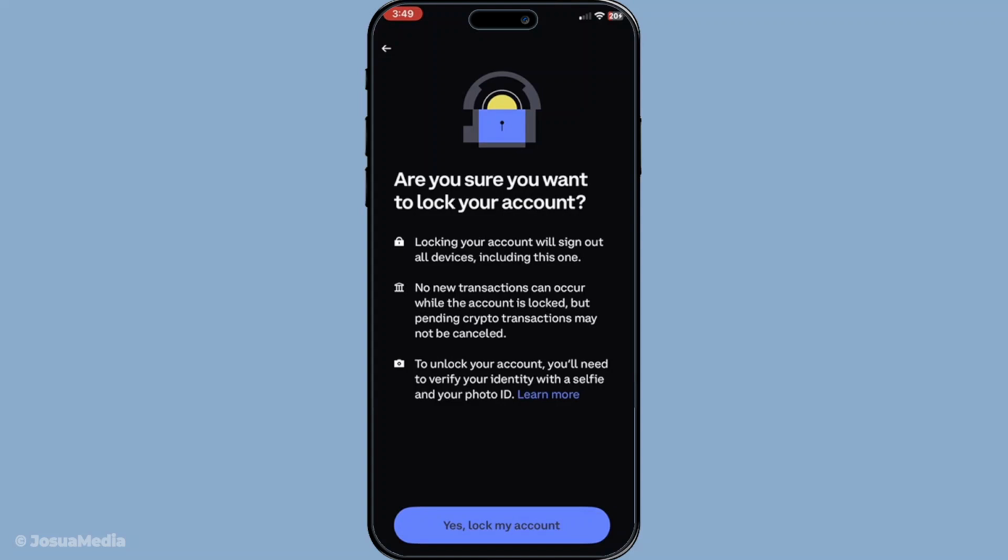Once you do this, all devices will be logged out of your account, helping you ensure that no one other than you has access. And there you have it. You've successfully logged out of Coinbase on all devices.